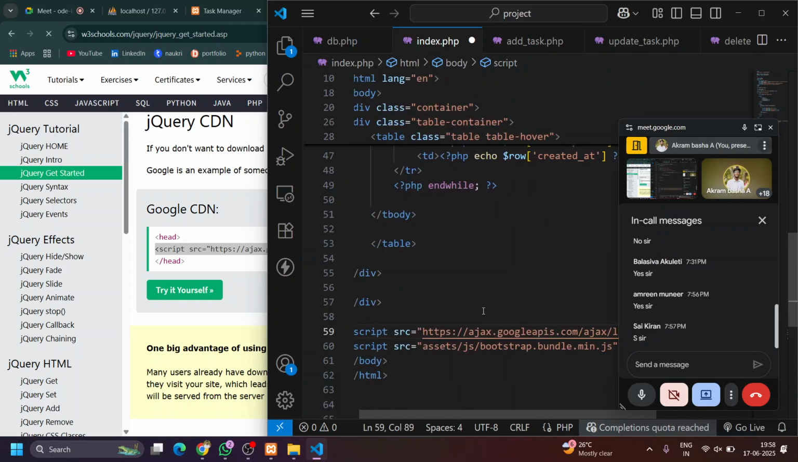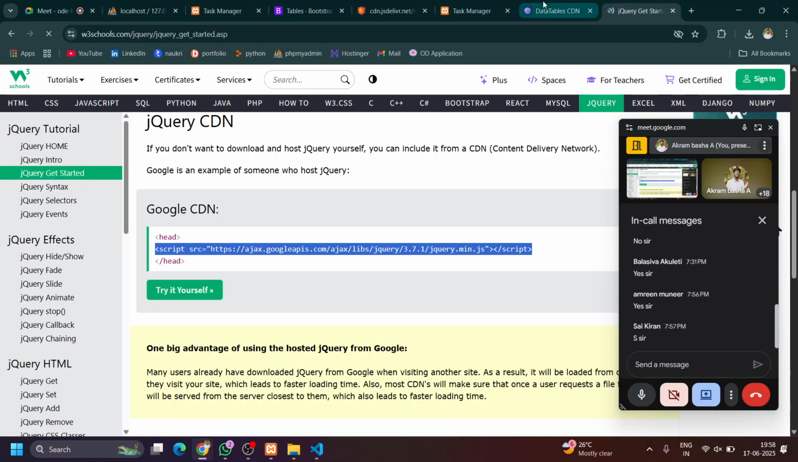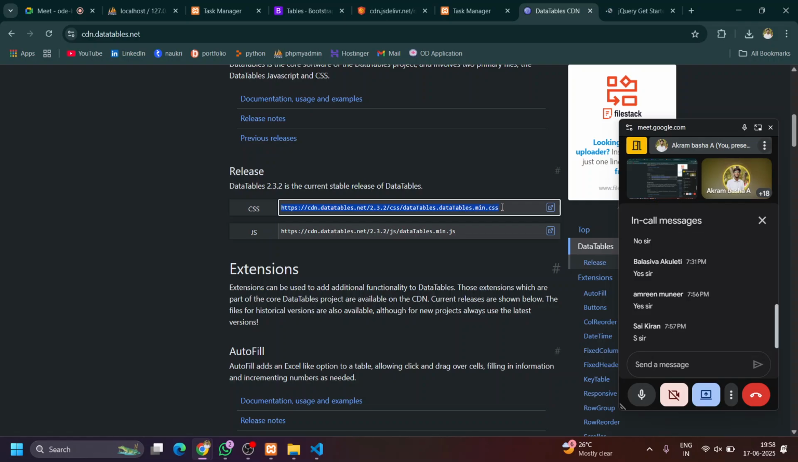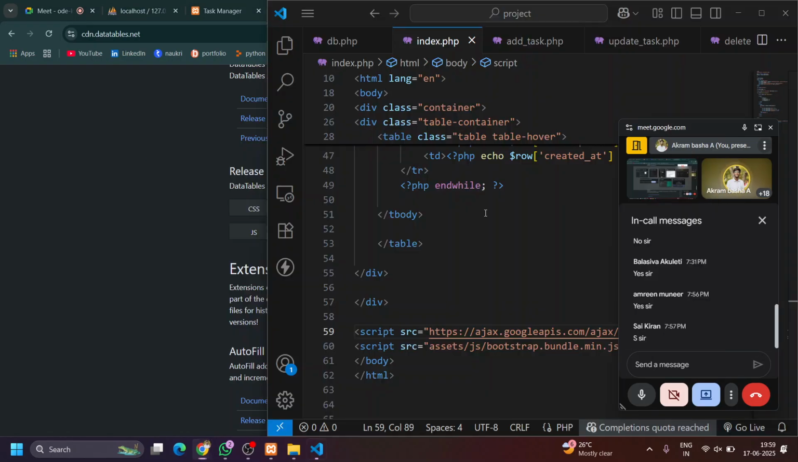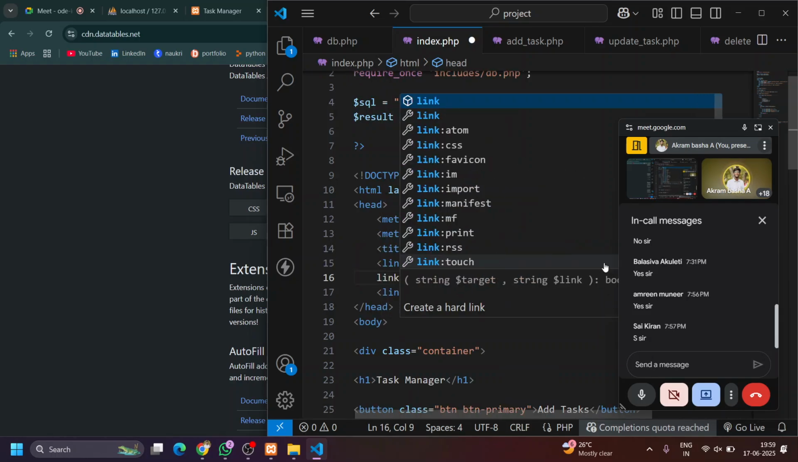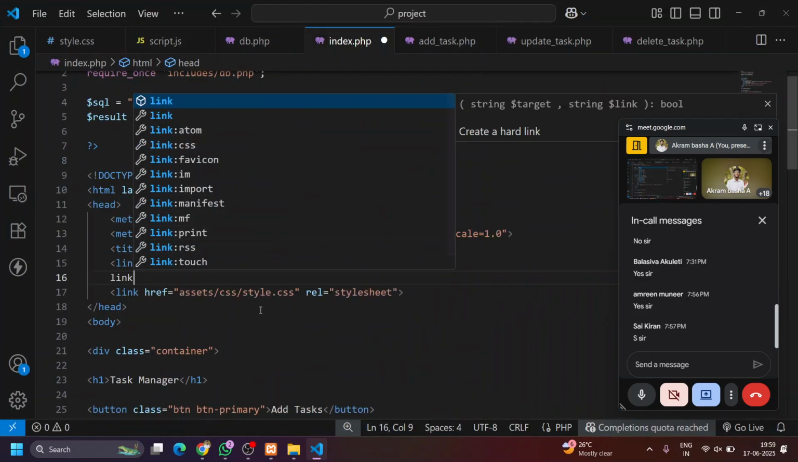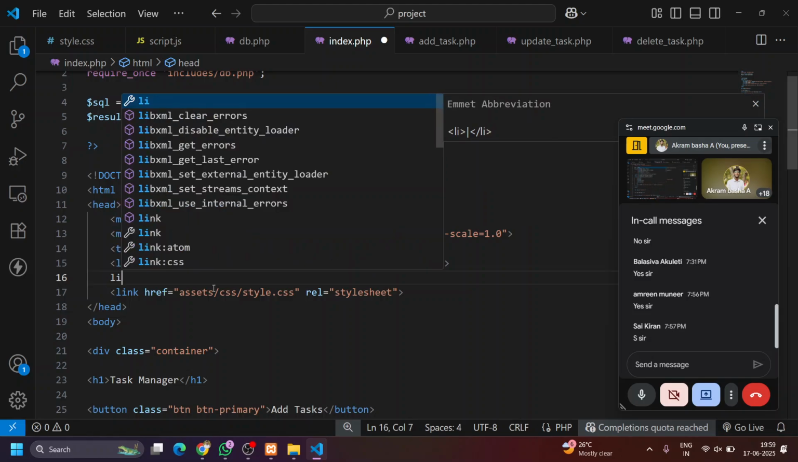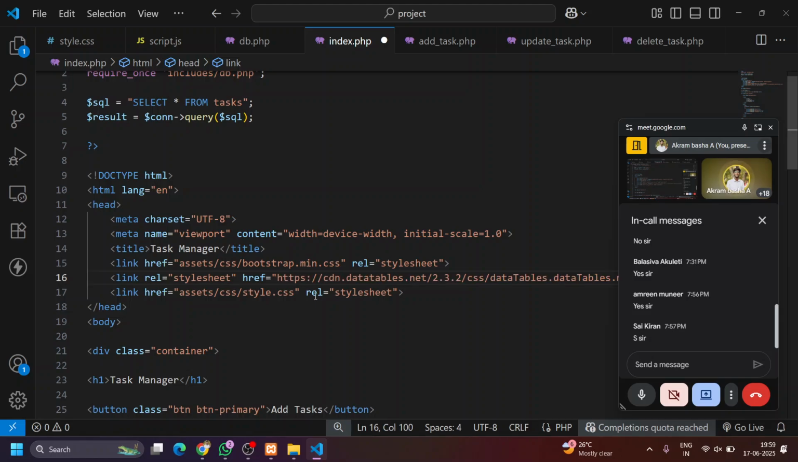I have just included jQuery, and then I'm searching for the DataTables CDN. Here you can see I have got the CSS and then JS. I will take the CSS and JS and include them in my project file. I will mention the CSS file at the top of the file. Below Bootstrap, I will mention link href with the CDN.